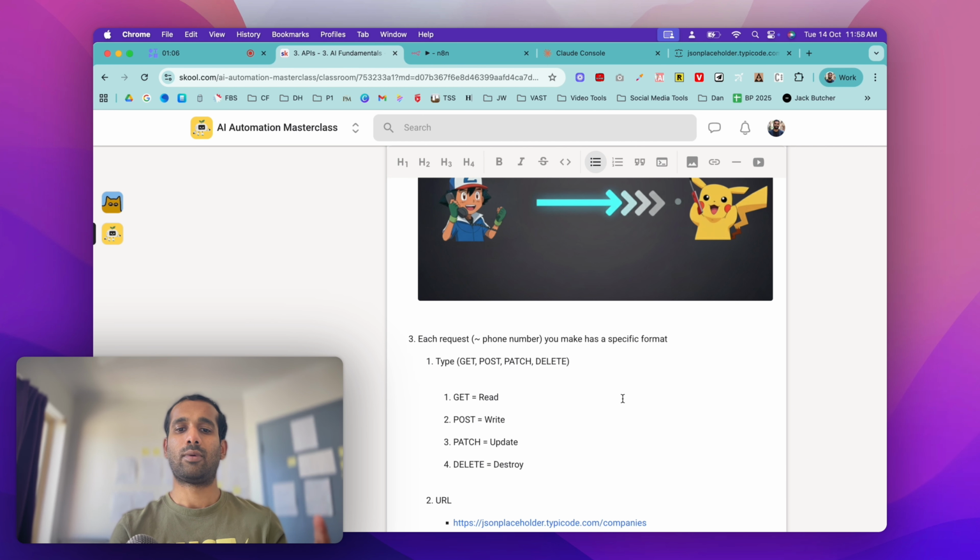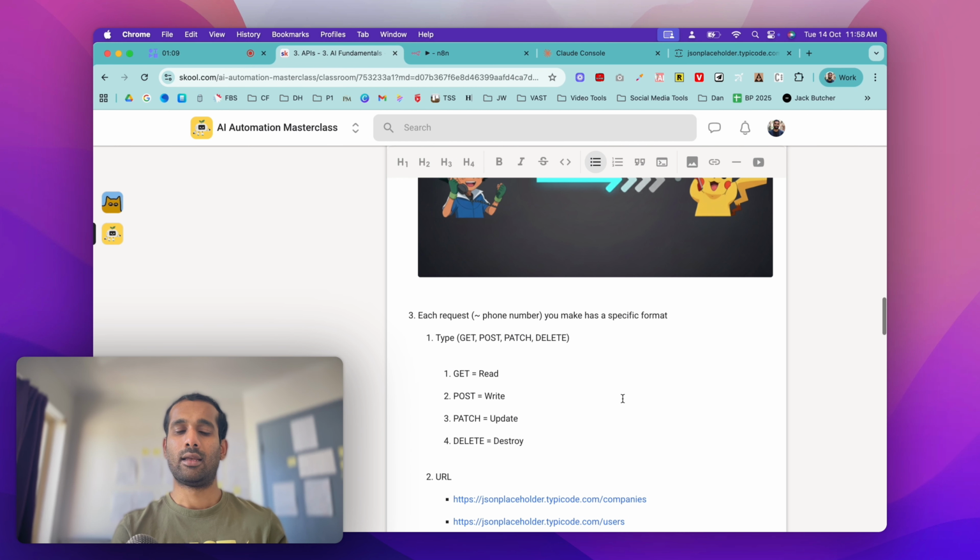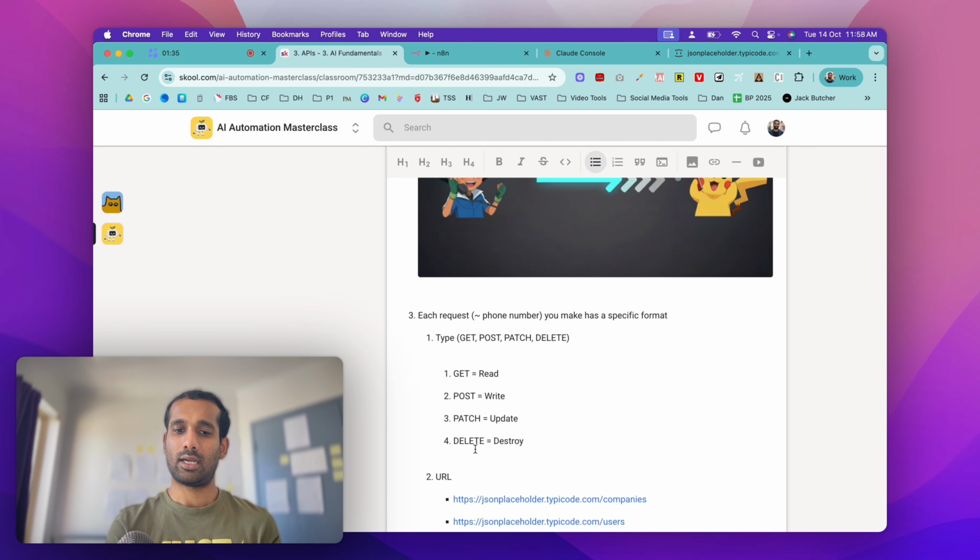And so each request you make has a specific format. These are some of the key components of making any request. First, you have the type of request, which is get, post, patch, delete. There's also put, but the two most common ones are get and post, which are mainly used to read data from a server, while post is used to write data. You can also use patch to update, but you could also use post to update, and you could use delete to destroy data, but you could also use post to destroy data as well. We'll look at examples later, but this is just a high-level look at the types of requests, and the two most common ones we are going to use are get and post.